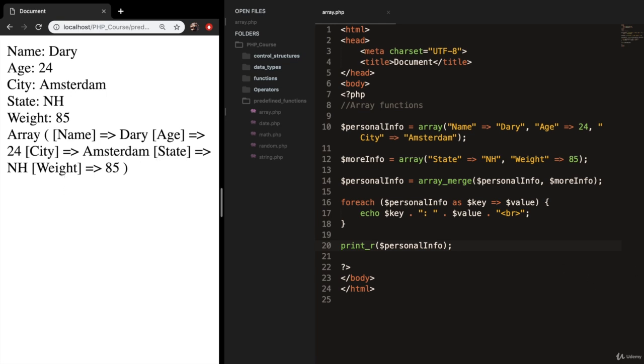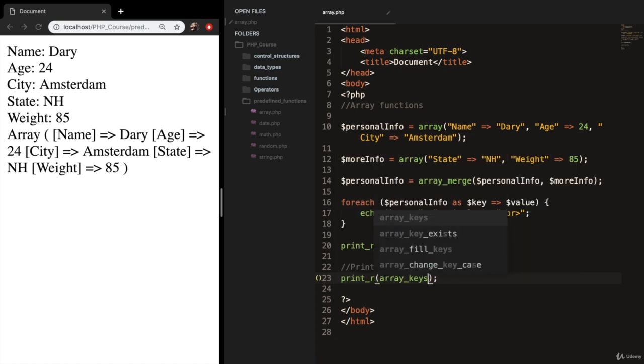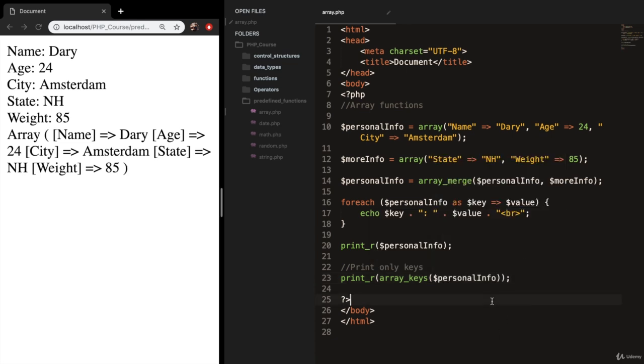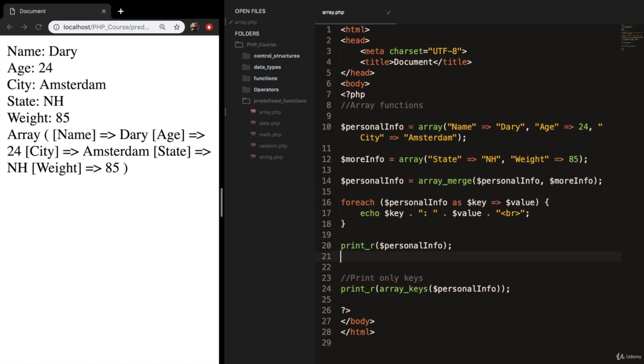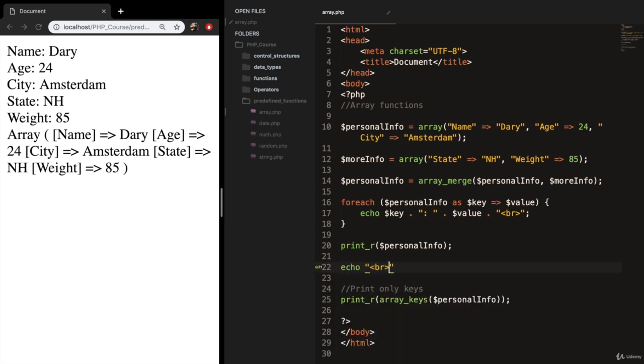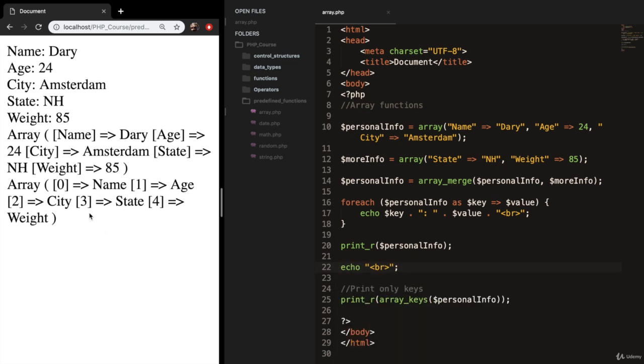So what we're doing right now is printing out the key and the value. But instead of printing all the keys and values, there is a function, let me add it, which only prints the keys. So let's print underscore r, and let's add array underscore keys, which has one parameter, and that's the array, of course. So let's save it. Let's add a break. Refresh the browser, and you can see that only name, age, city, state, and weight is printed.